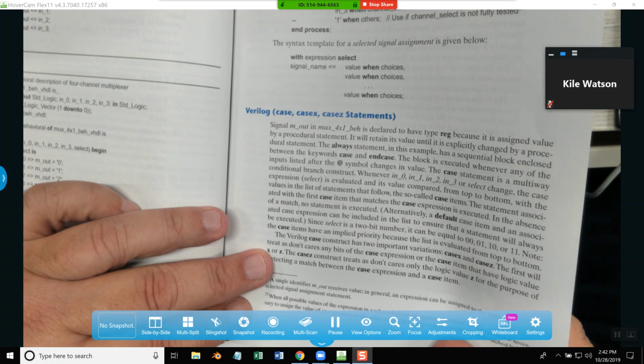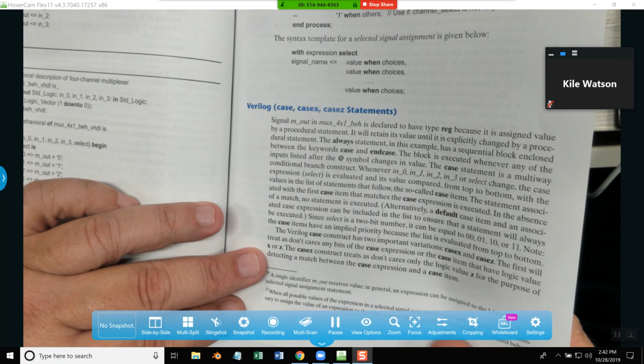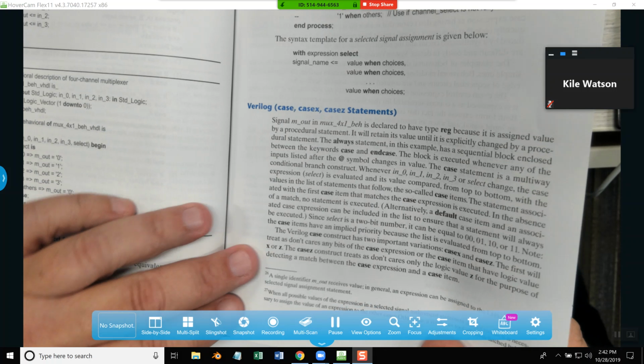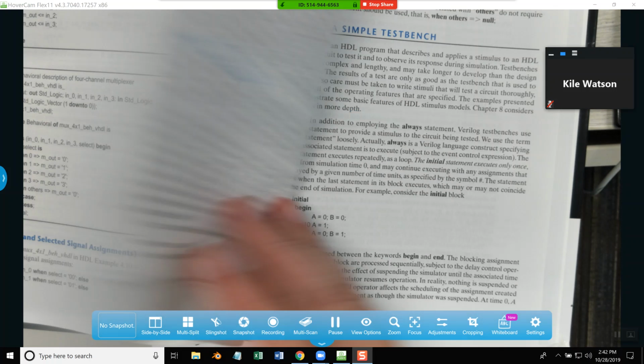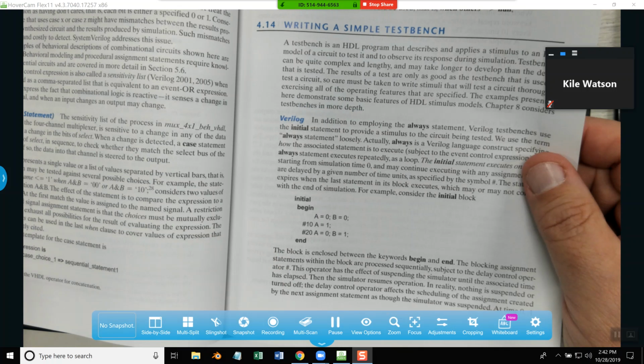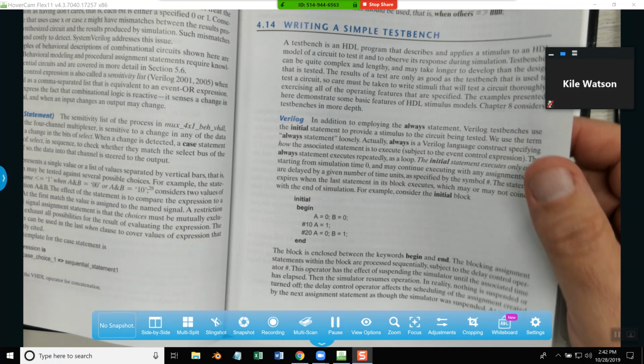Now here we got the VHDL case statement. We have our case expression is, then when case choice underscore 1, you do this sequential statement 1. When it's case choice 2, you do this sequential statement. And when it's 3, you do this one.